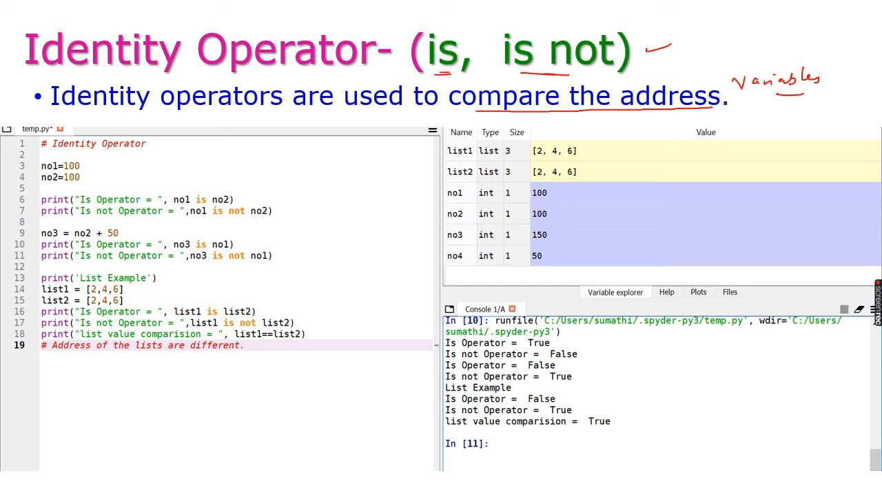Let us see an example for this identity operator. I am having two numbers. Number 1 is 100, number 2 is 100. So number 1 and number 2 are integer variables. Now I am using the is operator. Print number 1 is number 2. Number 1 and number 2 are the same. Yes, it is the same, so it will give true.